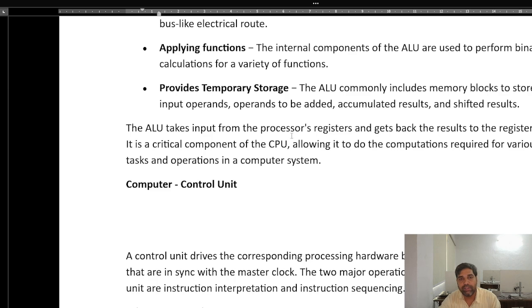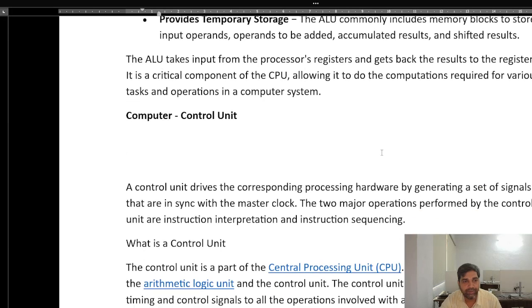The ALU takes the input from the processor registers and gets back the result to the registers only. From which memory? Memories of the CPU, that is the registers, and it gives back the result to the accumulator register of the CPU. It is a critical component of the CPU.